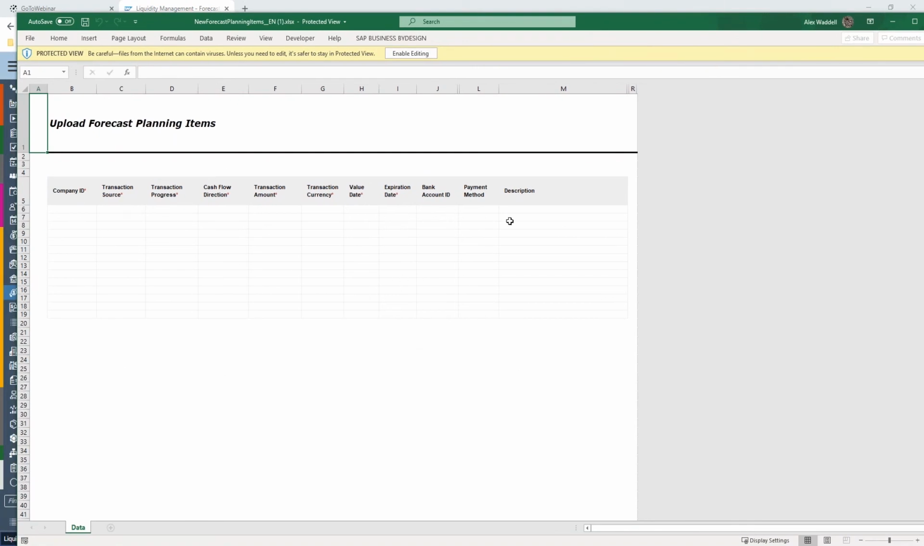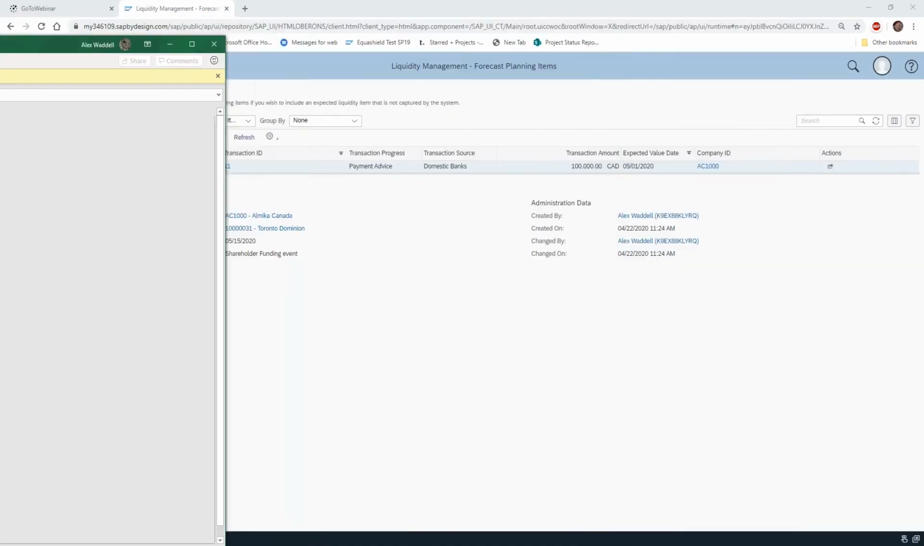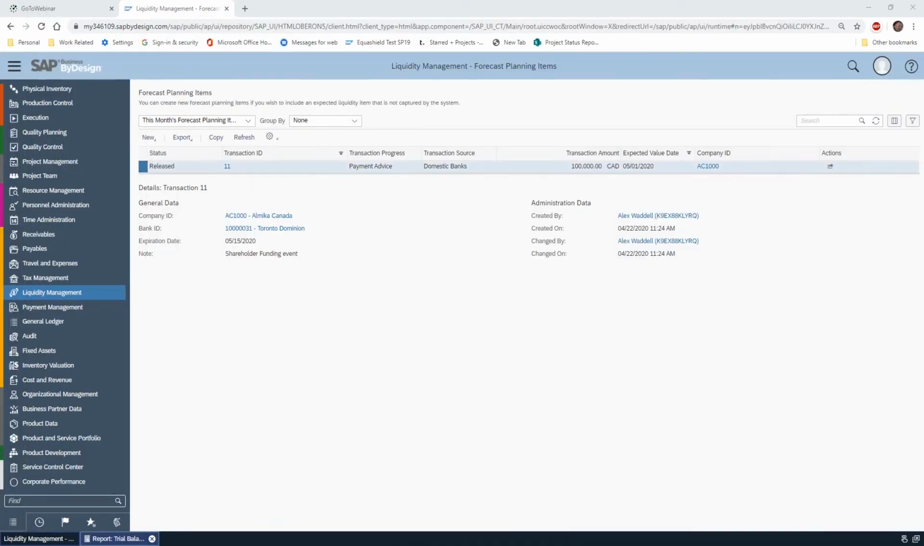So the Excel spreadsheet has pretty much the same fields you're going to see when we go into the user interface. So if you want to use the Excel, this could be useful if you do have a significant number of forecasted events. I'm just going to keep it simple and do one through the interface.